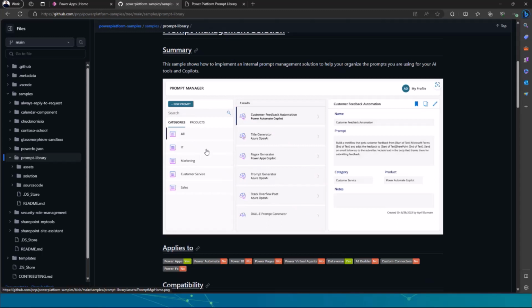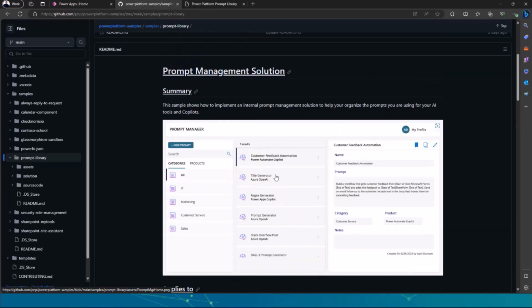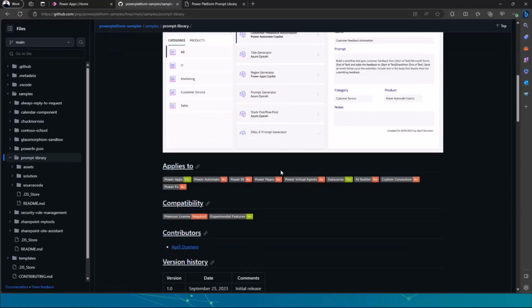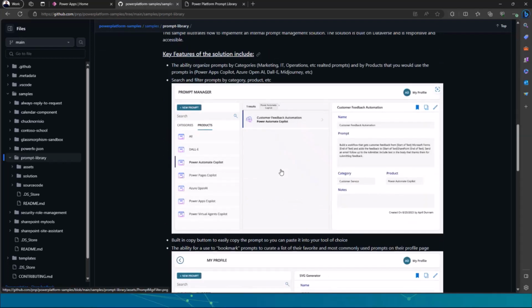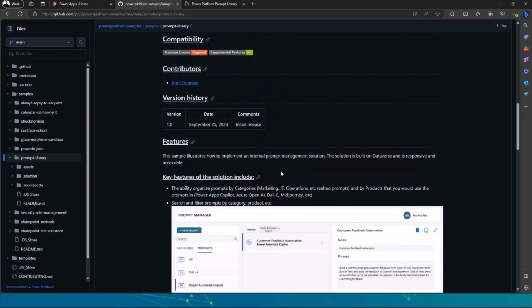You can see there for IT, marketing, customer service, sales, and then you can add more prompts in as that company. And then obviously you can see whether you have a title generator using Azure OpenAI service, a regex regular expression generator using Power Apps Copilot, a prompt generator using Azure OpenAI service. So it's available to be downloaded and imported back into your environment whenever you want to have a prompt management solution.